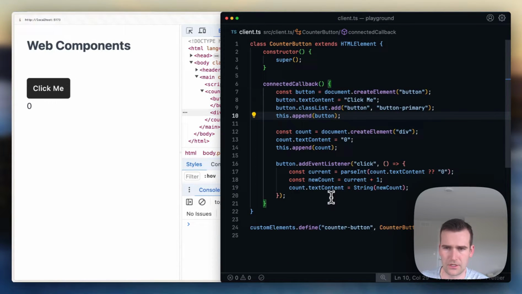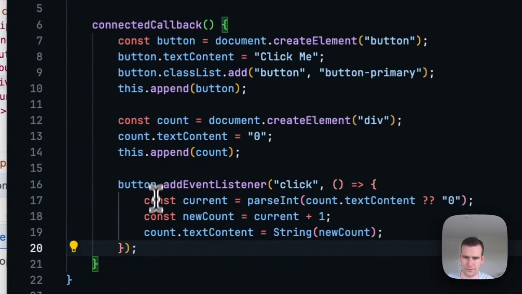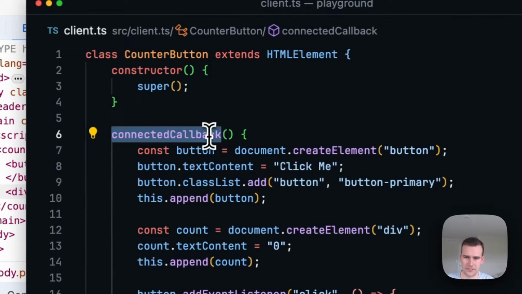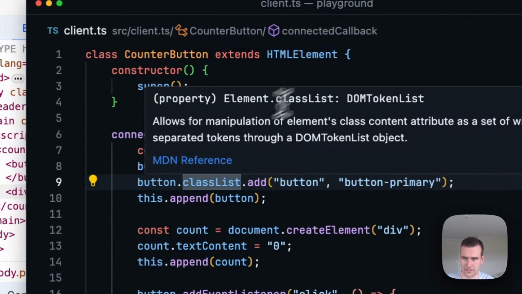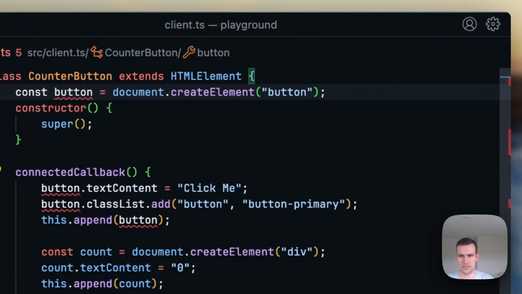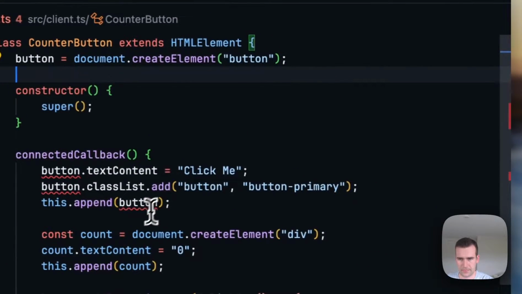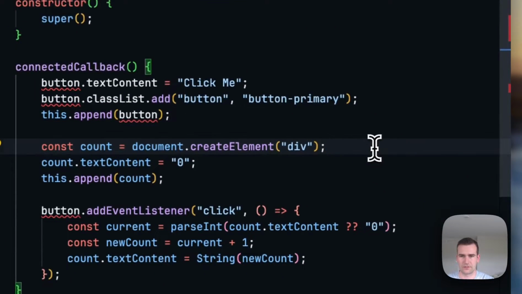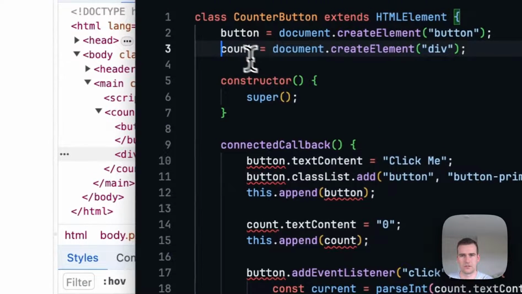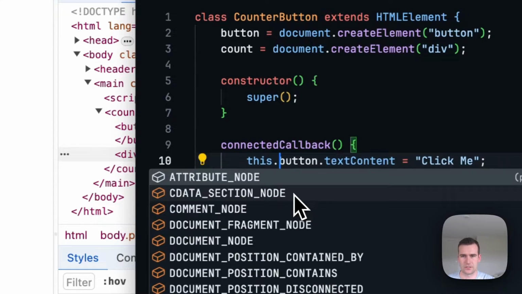Instead of doing all of the work in connected callback, we're going to create some properties so we can reference some of these elements in different methods outside of the connected callback method. So how might we do this? Counter button is a class, so we can move these up and create properties. We can do that for button, we can do that for count. And then we need to use the this keyword to reference these.